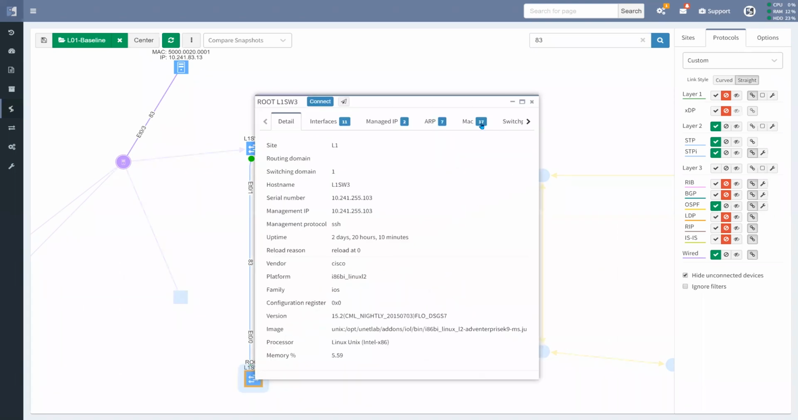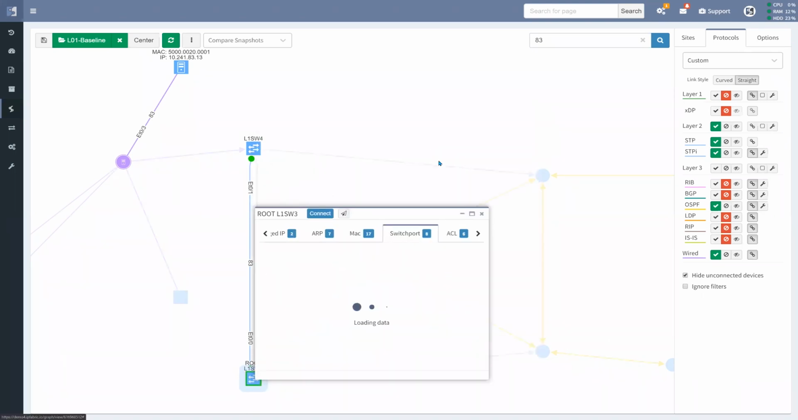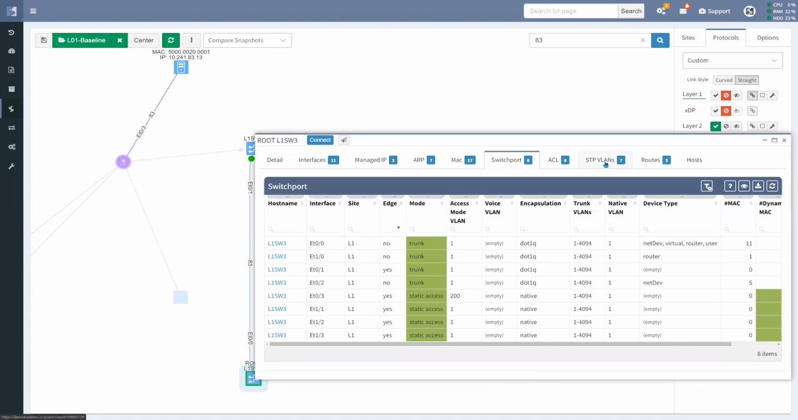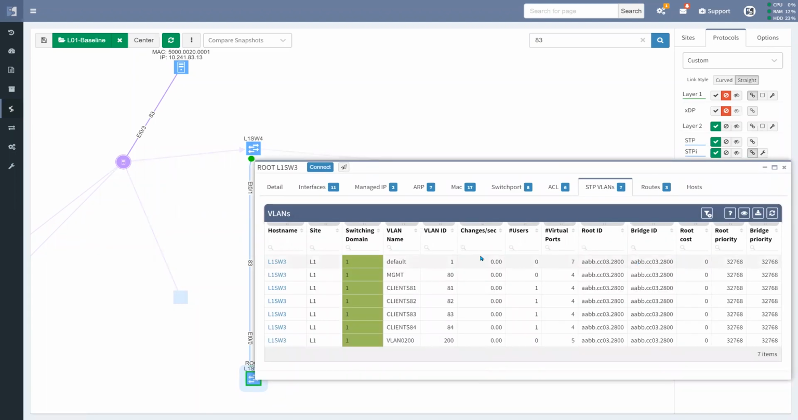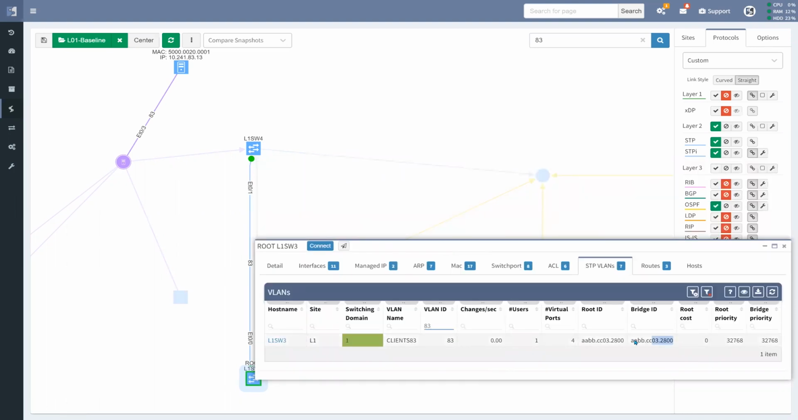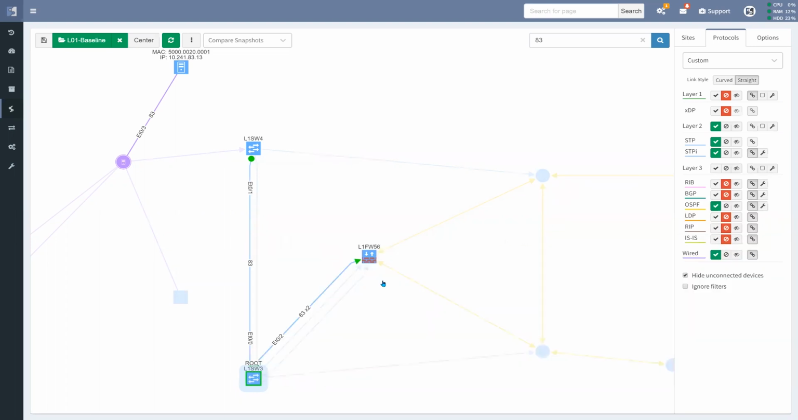We can verify that just by clicking, checking the switch port and the VLANs and C83. So we can see that the root ID is equal to the bridge ID, which is the root bridge. And then the VLAN is going to our firewall, which is the expected behavior. And it seems to all be fine.